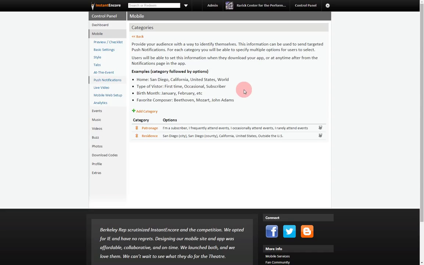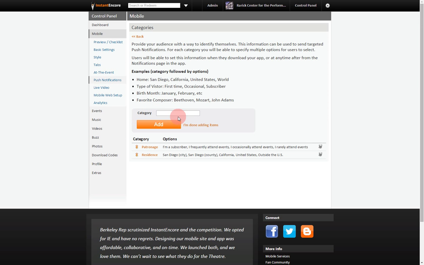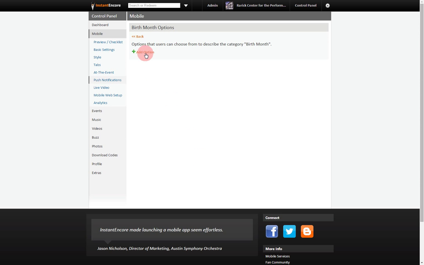Categories are different from interests in that there should only be one possible answer that the user can give. Start by clicking Add Category, enter in a category label such as Birth Month, and then click Add. Now you can click Add Options to provide the choices from which your users will select. Click Add Option and then start adding them one at a time.